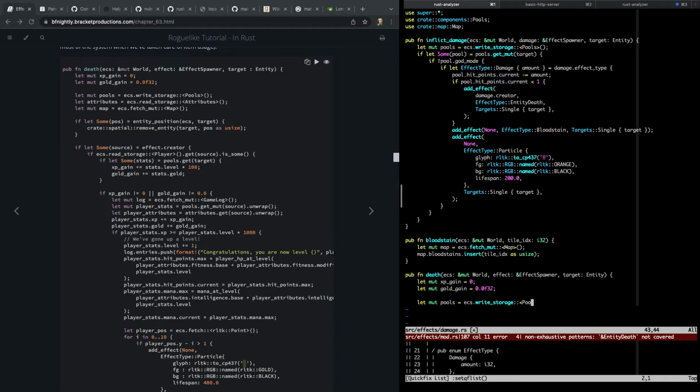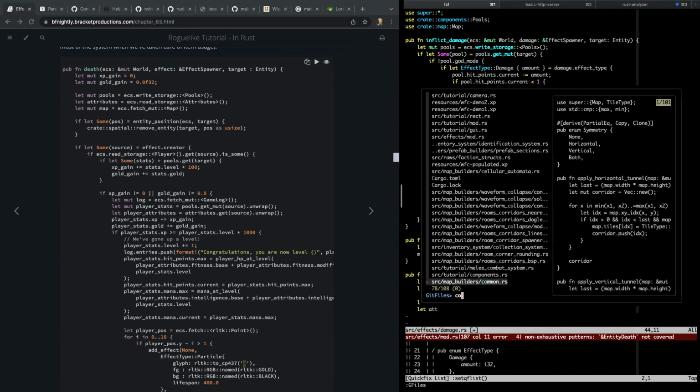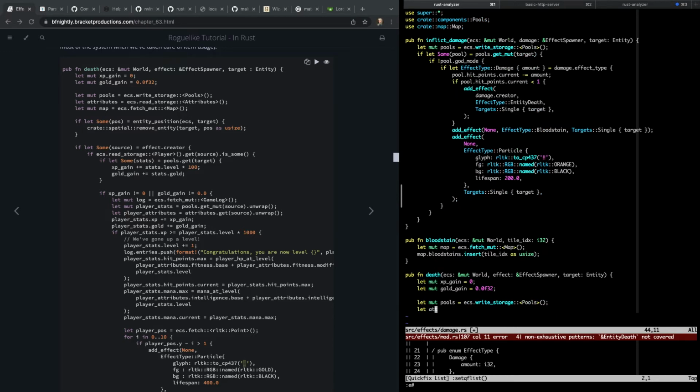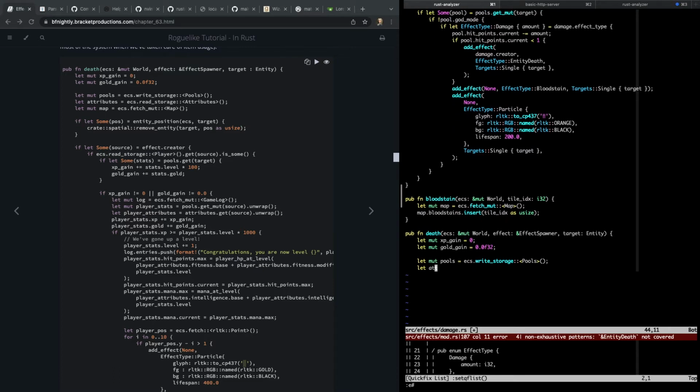So we're going to grab pools. The pools contain basic data about an entity. Hit points, experience, money, and a bunch of other things. And let's take a quick look at that, because we haven't looked at it in a while. Yeah, hit points, mana, XP, level, total weight, total initiative, penalty, gold, and god mode. That's what a pool contains. And there's one of those per entity. Well, it's one of those per mob and player, right?